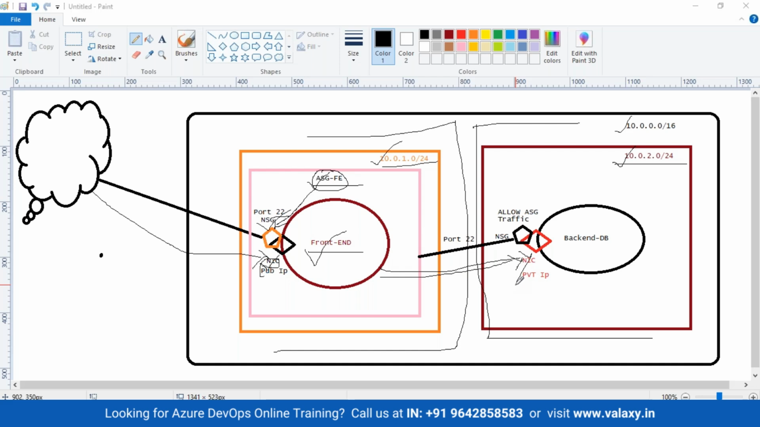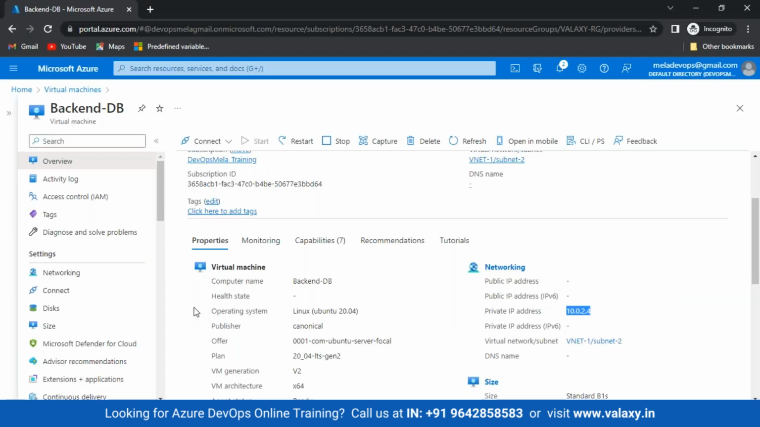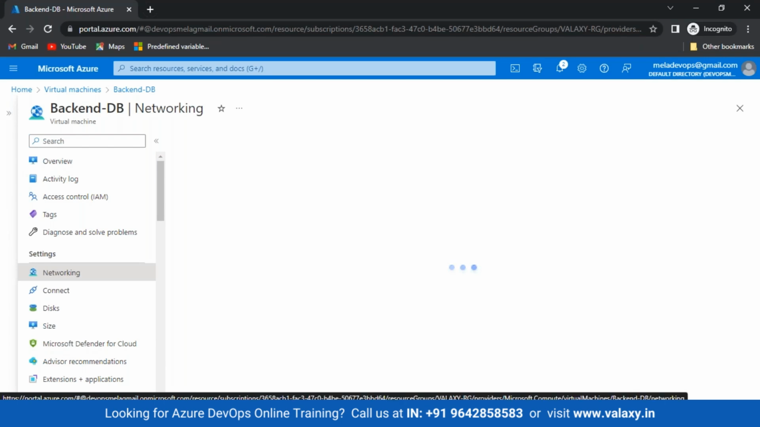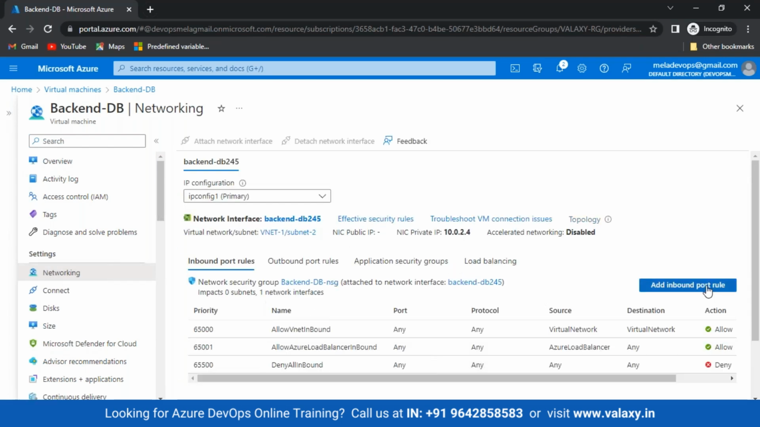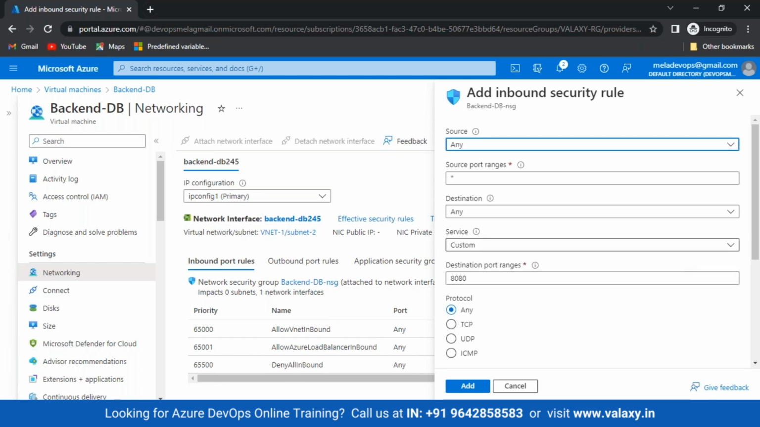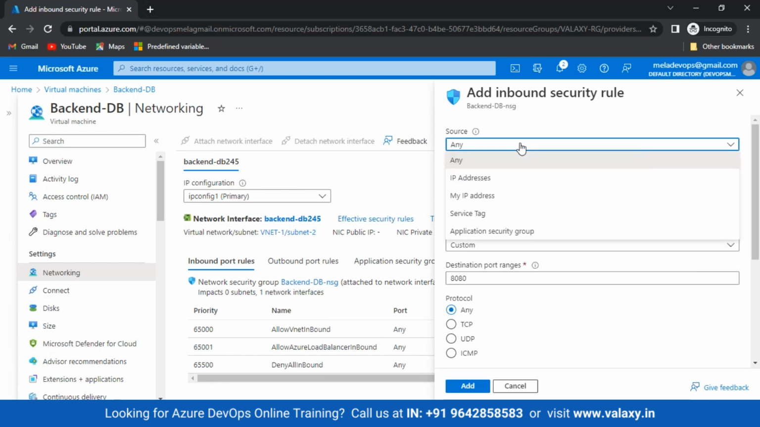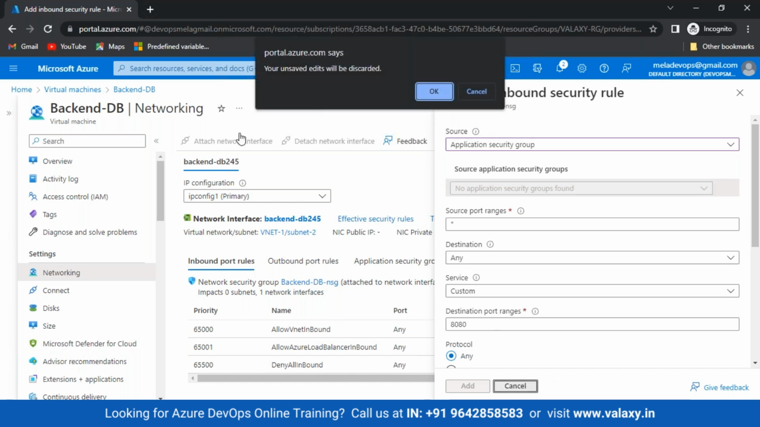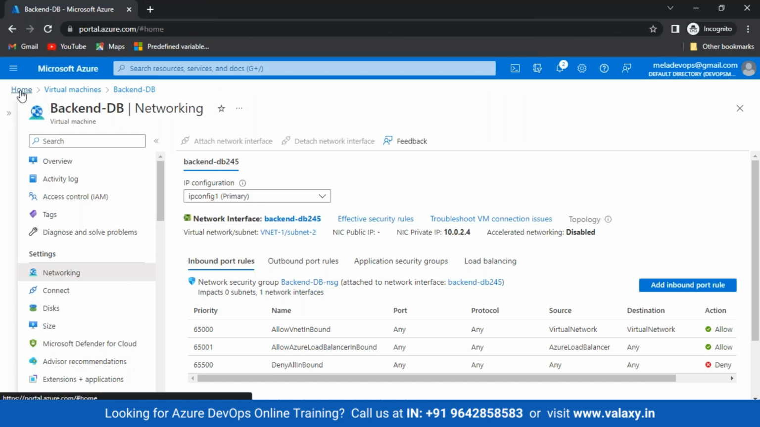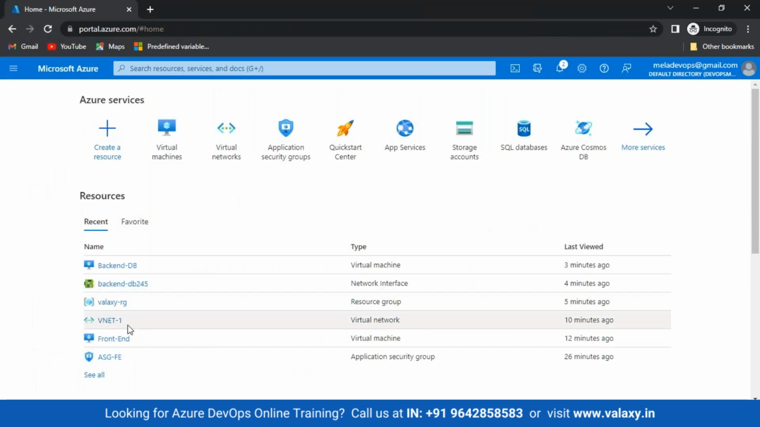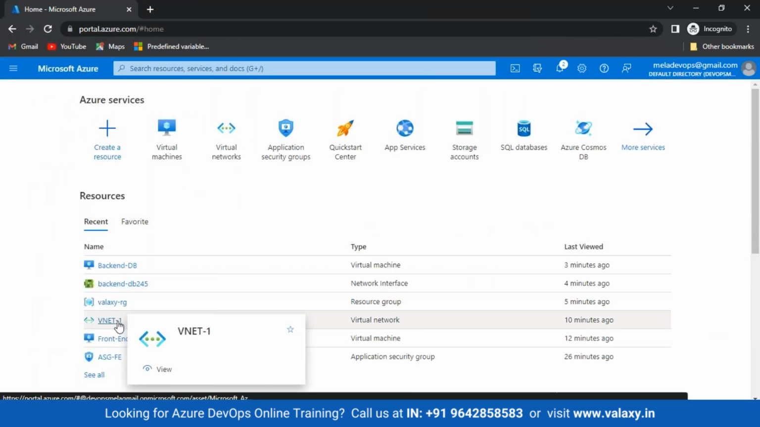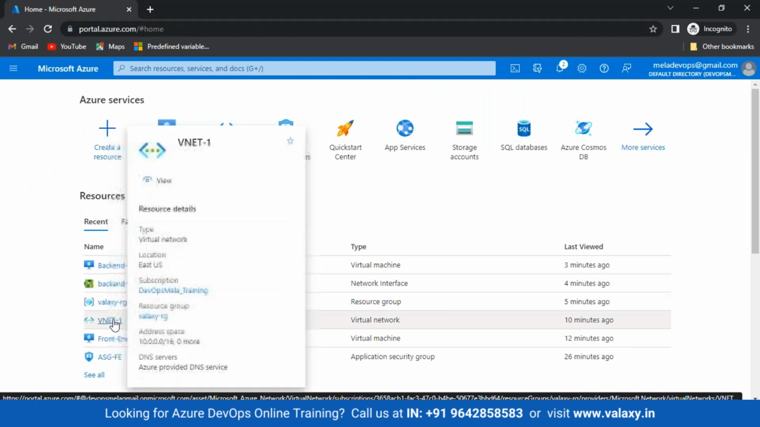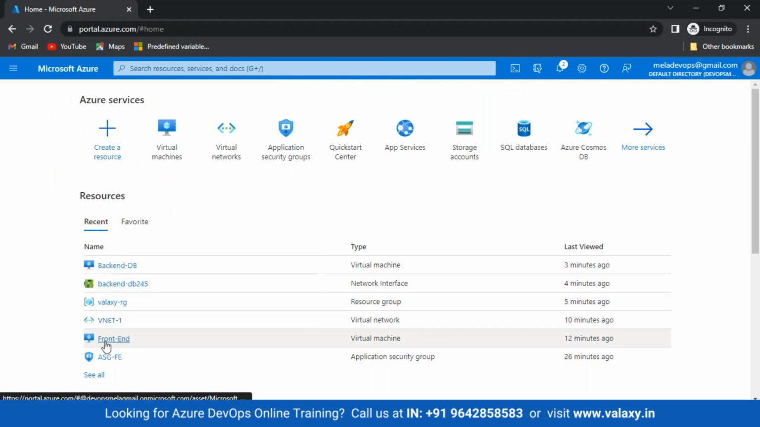And if you want to be more specific, you can have inbound rules that all the traffic should only come from a specific source. So in your source, you can select your ASG. No application security group is showing. Wait, let me attach this application security group. If you remember, we have detached it, correct? Let's go to the front end VM first.